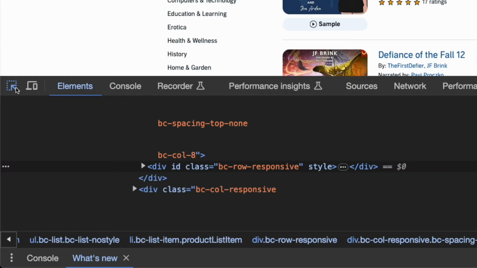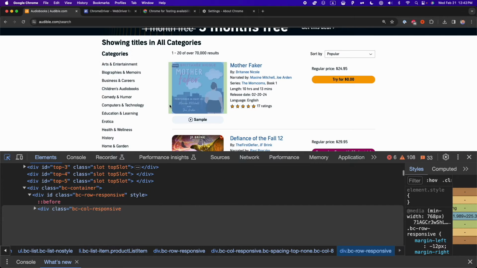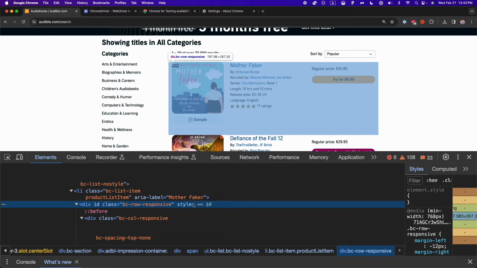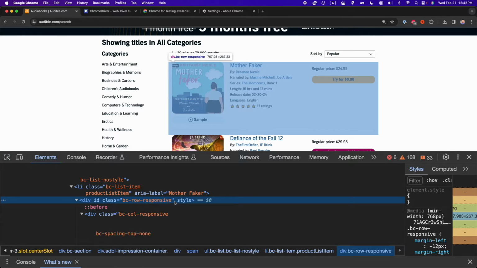So we click here, and then we can select the element, and as we hover on the element, we'll see that in Chrome Developer Tools on the bottom is showing us the HTML element that represents this element that we're hovering on. So in this case, I'm hovering on this first item, Mother Faker. This is the name of the audiobook. And as you can see, if I click here, we get the HTML element. And this is the HTML element that represents this item.